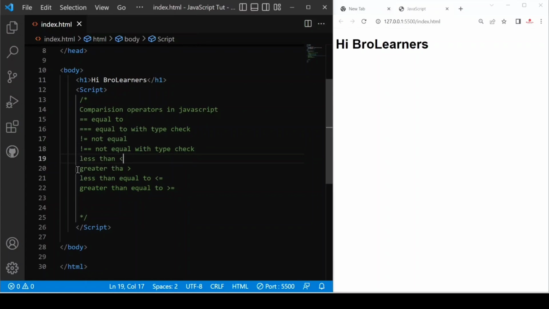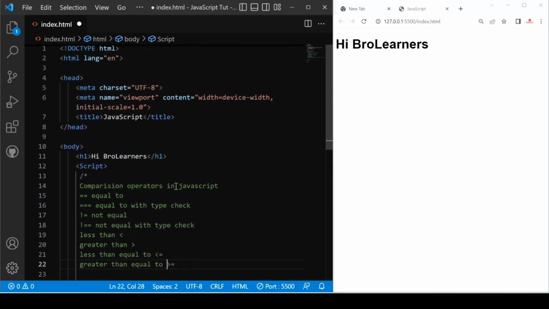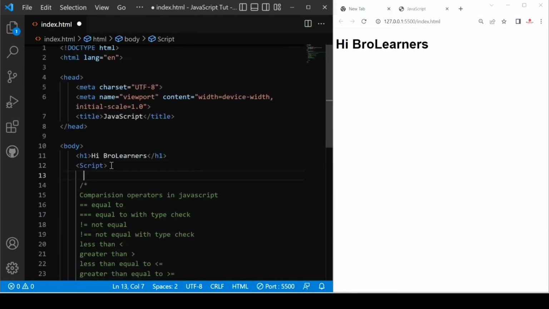And if we check for a greater than value, we use the greater than symbol. And if we want to check less than or equal to, then we use the less than and equal sign. And if we check for equal to or greater than, then we use the greater than and equal sign. Let's do it in practical implementation.